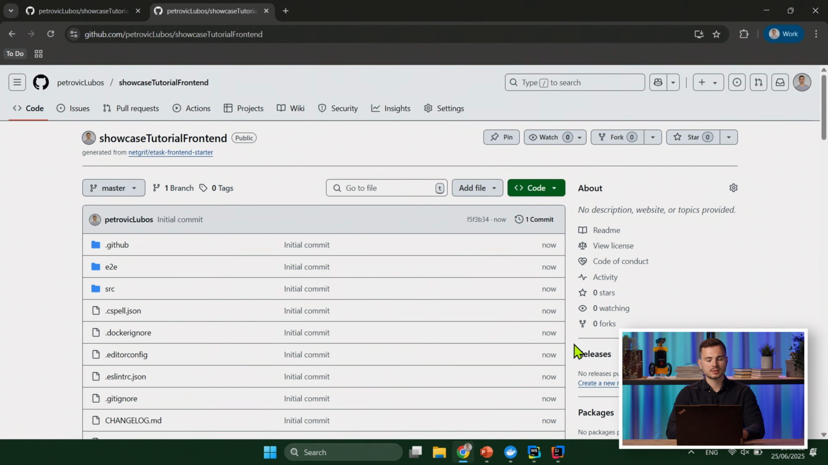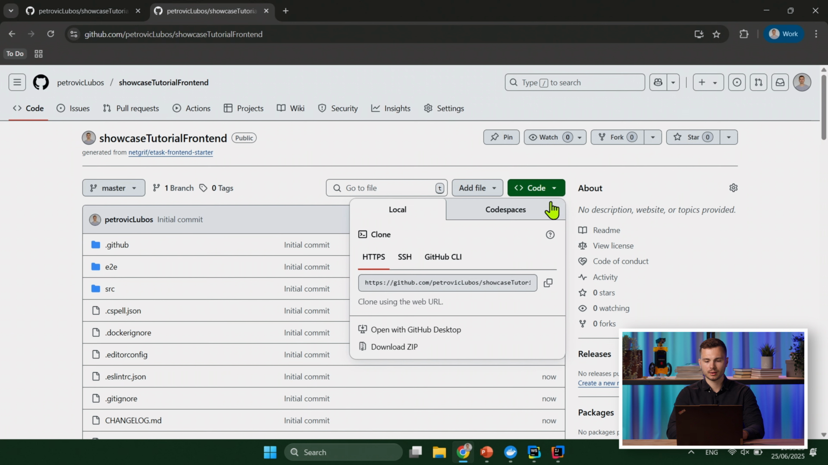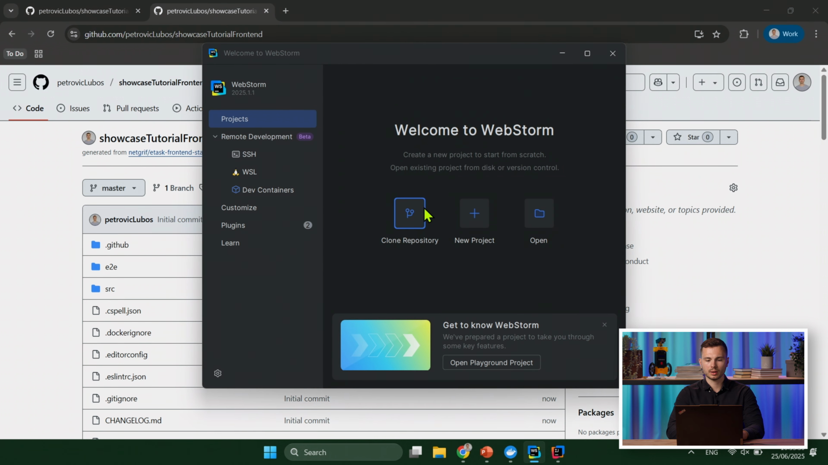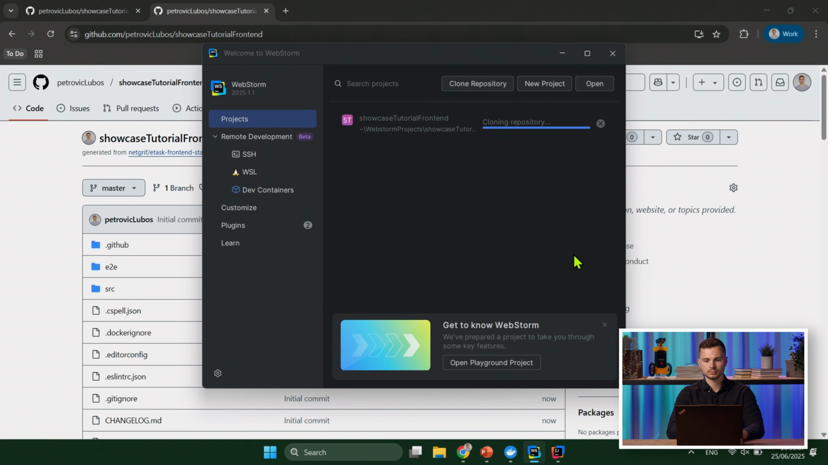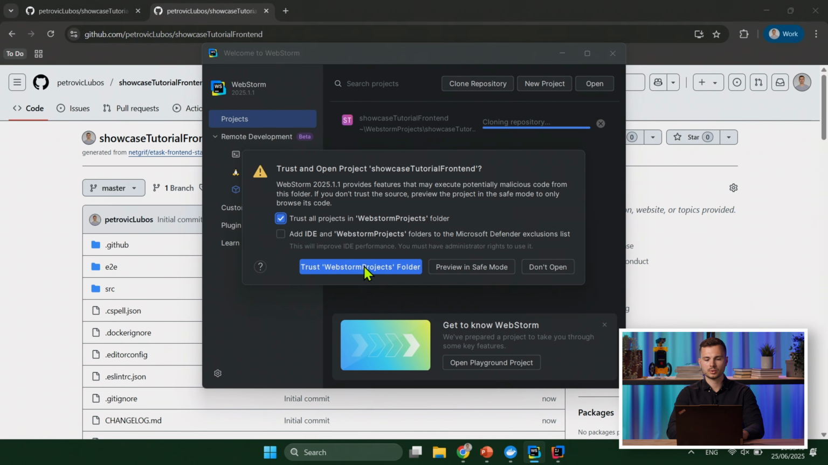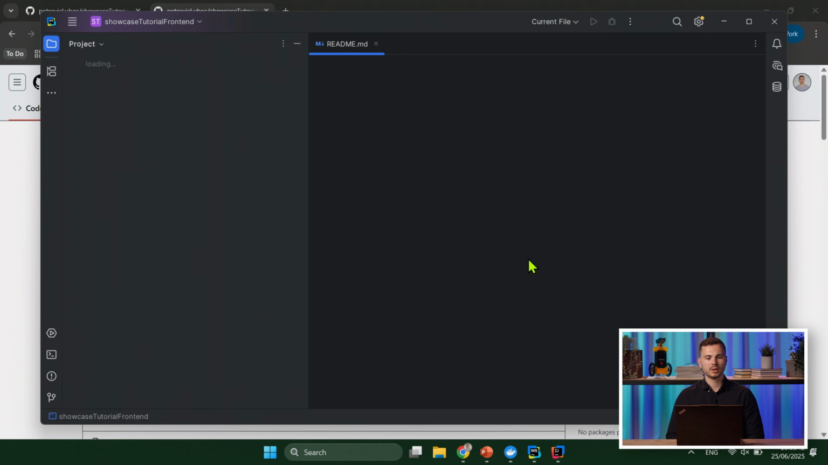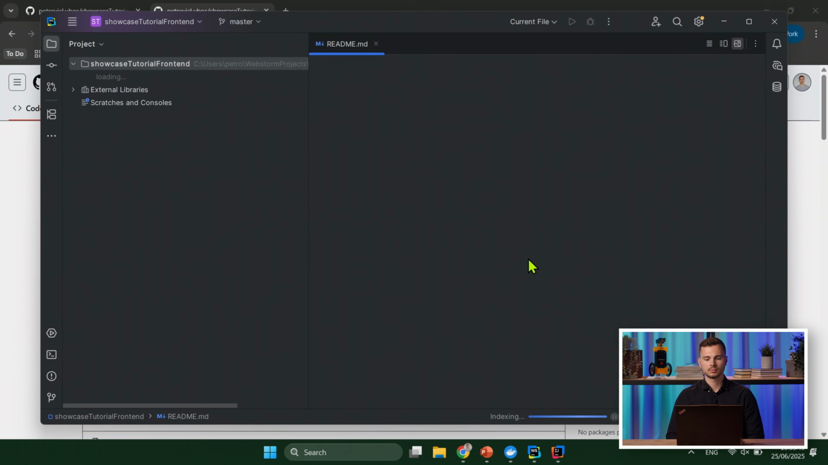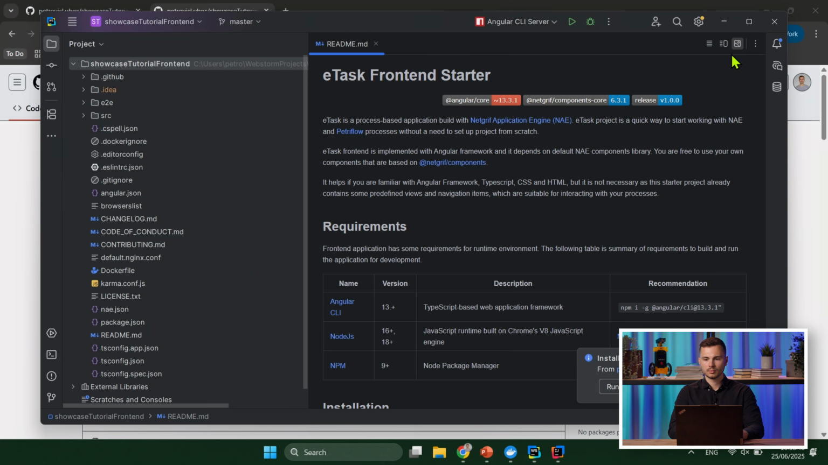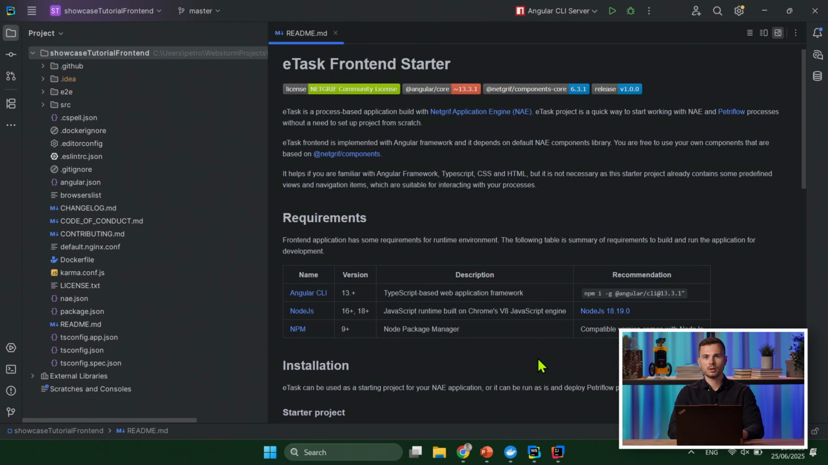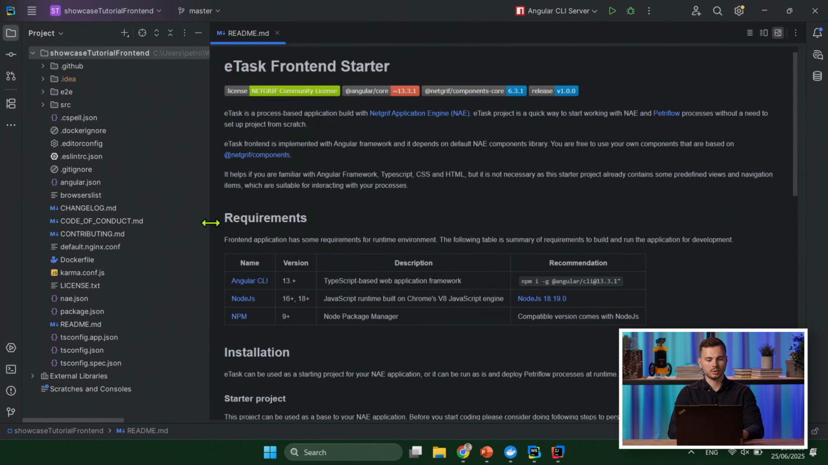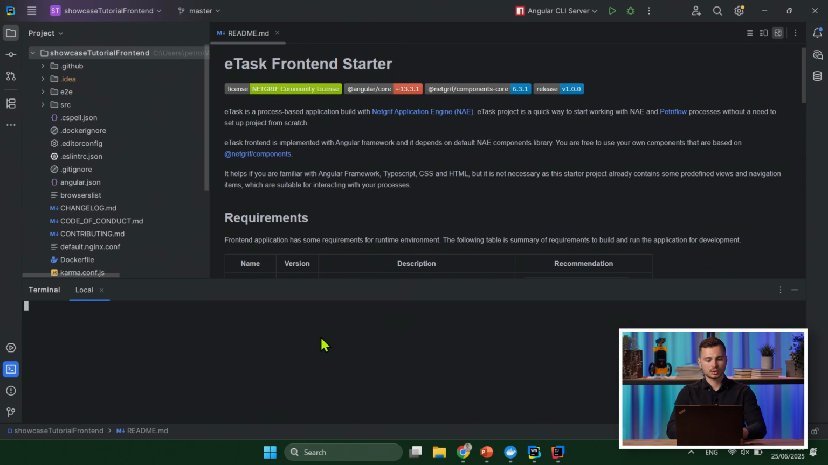Once the repository is created, again, I can copy the link to this repo and go to the IDE, where I can clone the repository into my local host, into my PC. Again, I'm trusting this application. And here you can see that the front-end application is within my environment, as I told you.